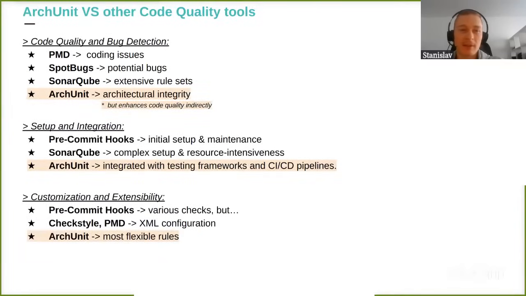So let's compare. In terms of code quality and bug detection, we can say that while such tools as PMD and SpotBugs are trying to identify potential bugs in your code base, and while SonarQube is a more powerful tool, of course, which provides comprehensive code quality management, ArchUnit is different. It ensures only architectural integrity, but indirectly, it also enhances code quality.